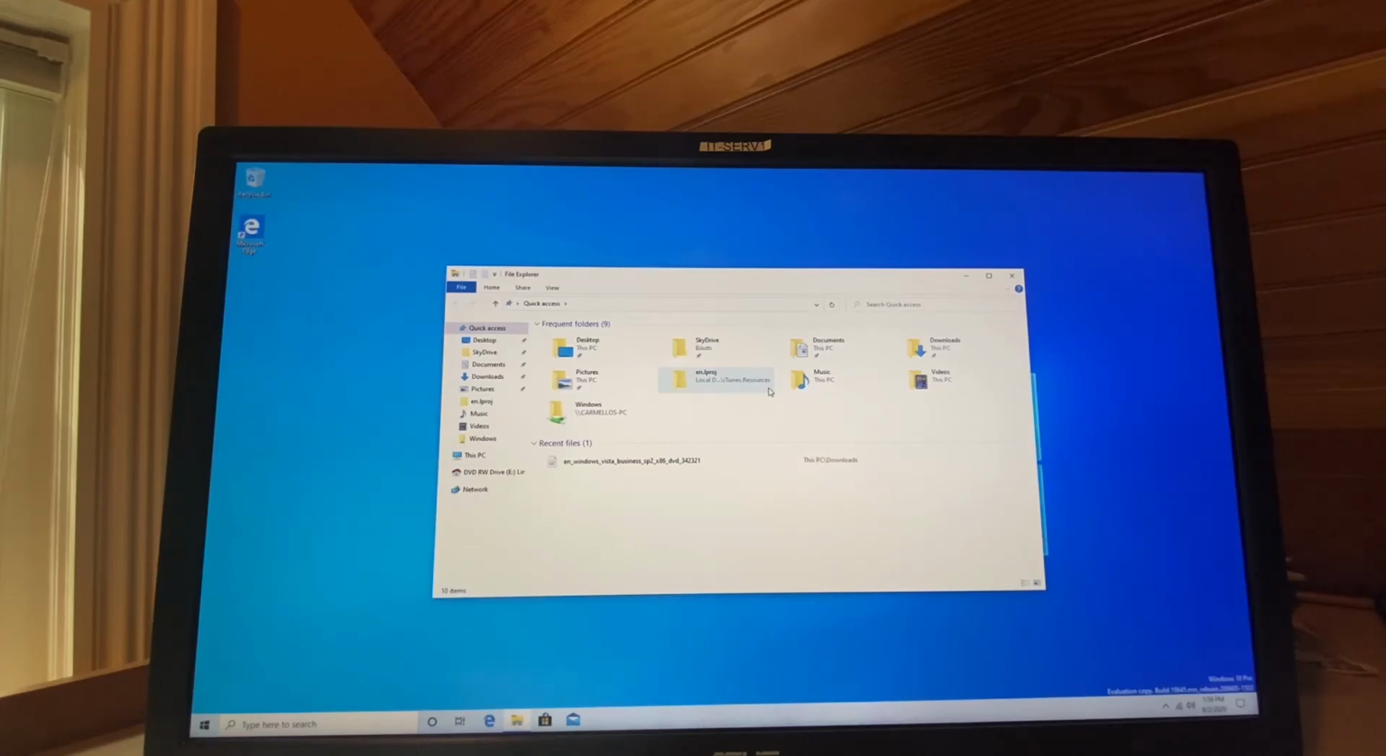To downgrade Windows 10 to Windows Vista. I'm Carmelo B. Let's get started.